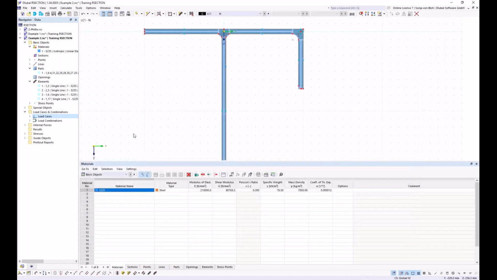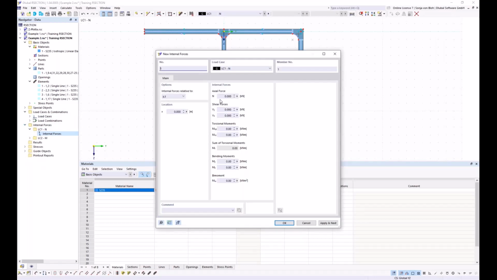Then I have to define the internal forces. To do this, I go to the navigator data, open internal forces, and then I define here an axial force of minus 50 kilonewton. I click on apply and next.